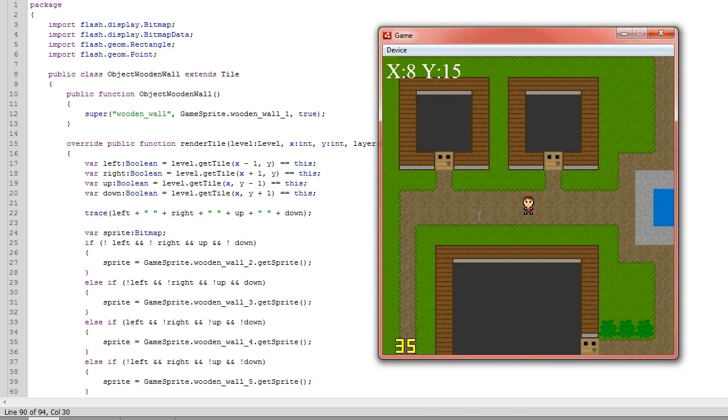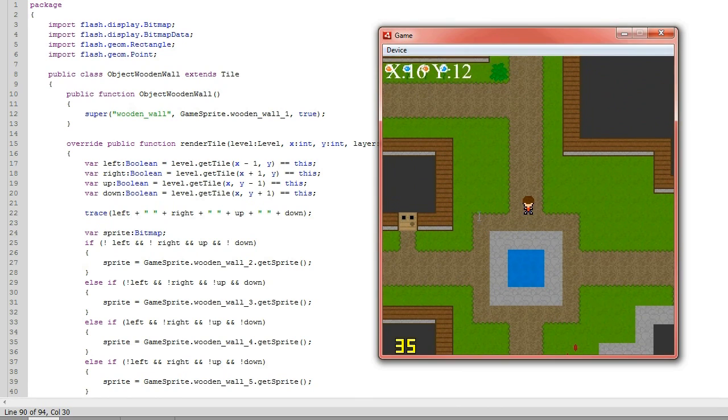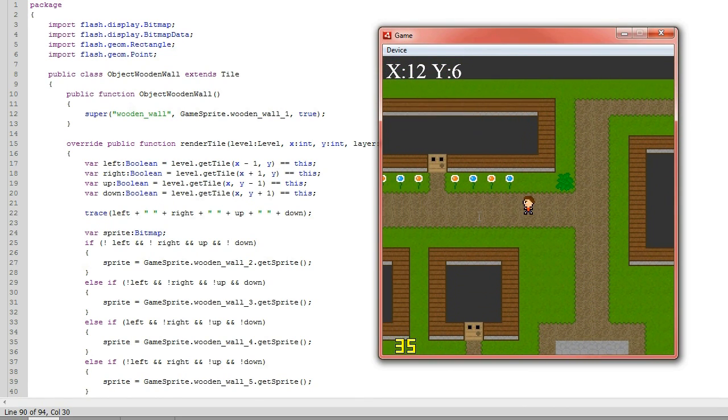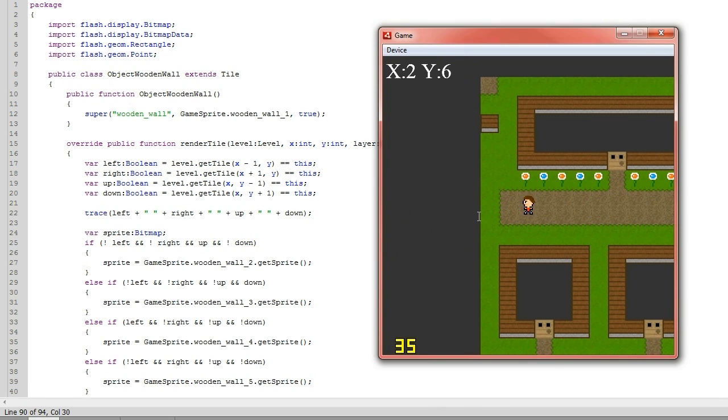So hopefully that wasn't too hard to understand, but that's basically it so far. I'm going to be adding a lot more content, probably for the next update, and some more features. So far it's going quite well.